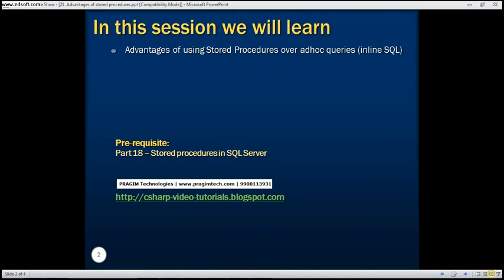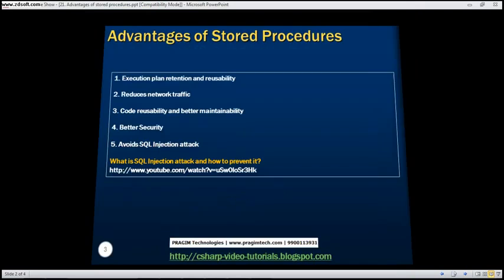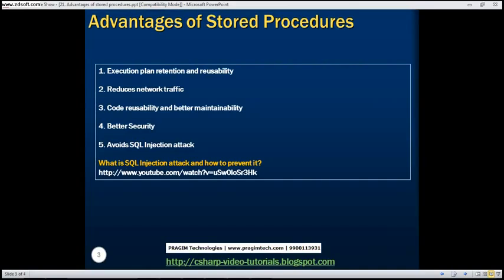In this session, we'll understand the advantages of using stored procedures over ad hoc or inline SQL. Before continuing with this session, I strongly recommend watching part 18 of this video series, where we have covered the basics of stored procedures. The greatest benefit of using stored procedures is that they are capable of reusing an execution plan. Let's understand what we mean by an execution plan.